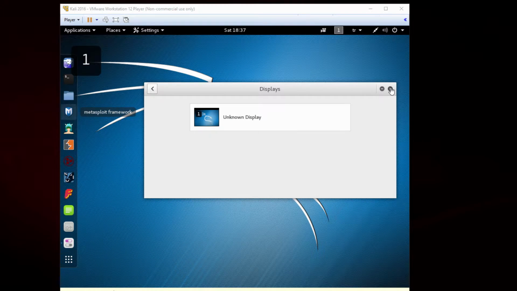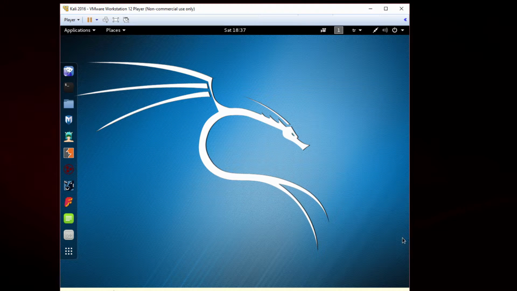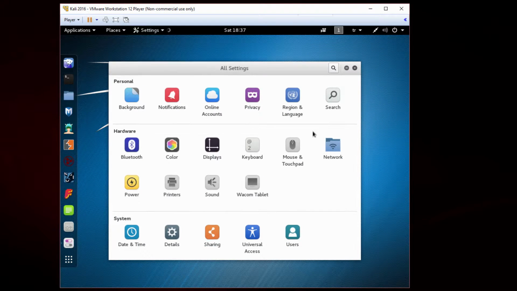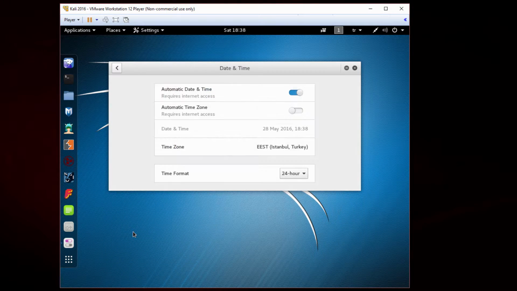Another important thing here to do is checking the time zone whether it is aligned with your local time correctly. Open the settings. You will see three sections in this settings: personal, hardware, or system. You will find the settings in one of these three sections. Now click date and time. It says Istanbul, Turkey, which is fine. Automatic date update, which is fine again. Seems pretty okay.